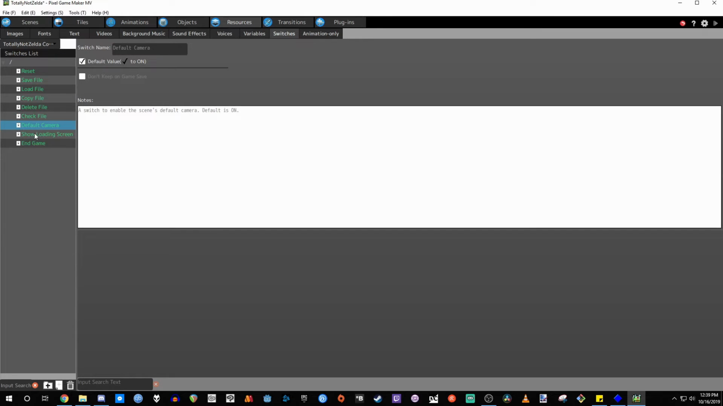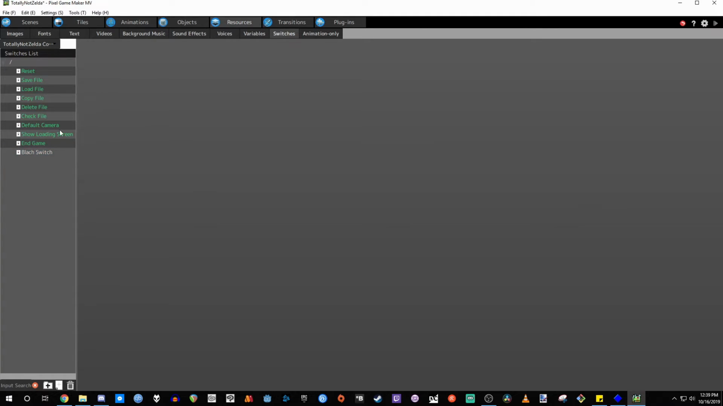You have the default camera. You can show a loading screen if you would. And then you have the end game, which just ends the game. And then, of course, like I said, you can make your own variable or switch. And again, you can set it to either not save or save. You can set whether it's automatically true or false by default. So this is pretty cool.